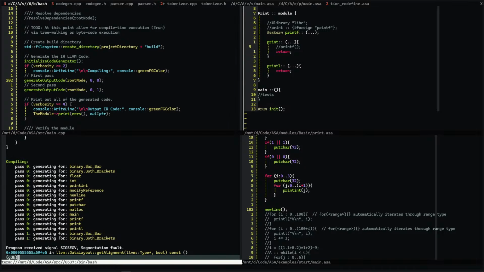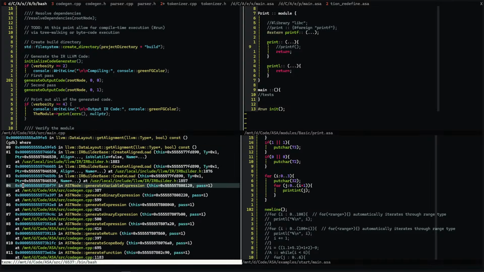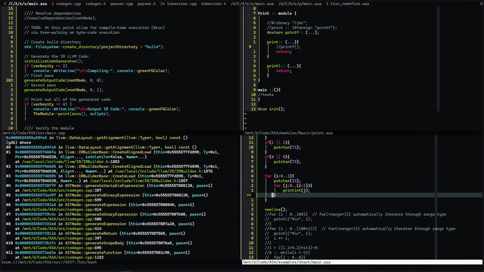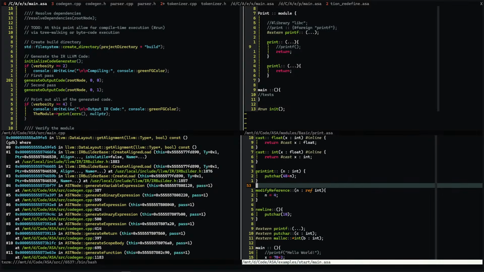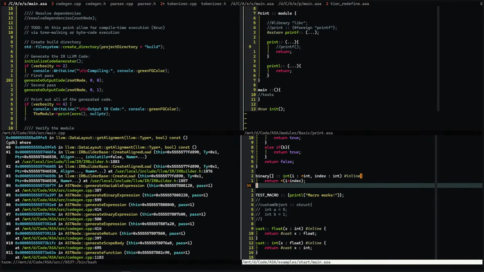Right. Does not compile. Generate variable expression 37. Let's see. What is that from? I think that's from this.